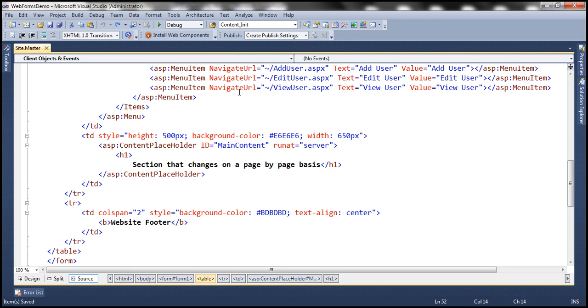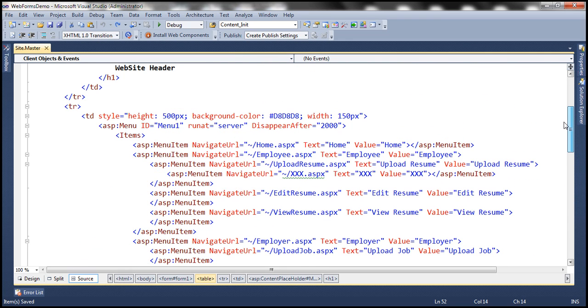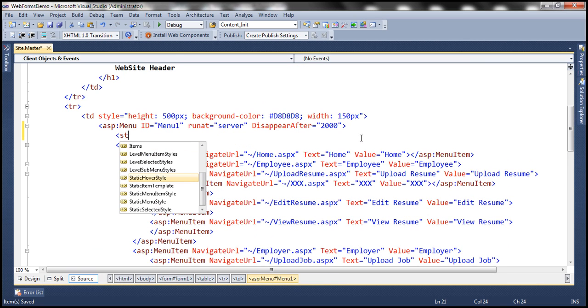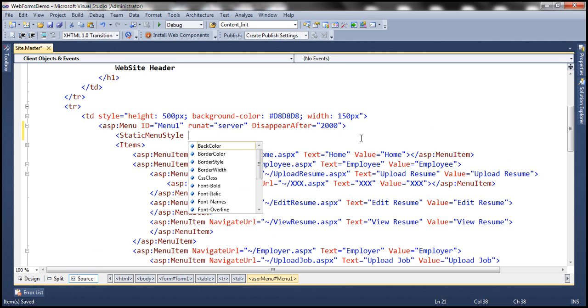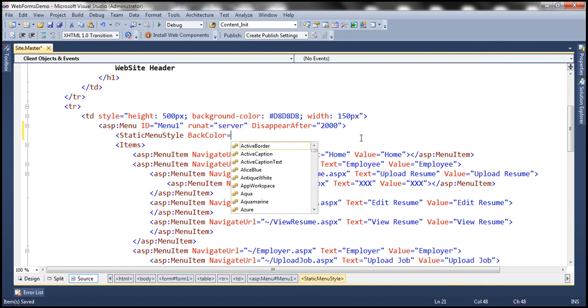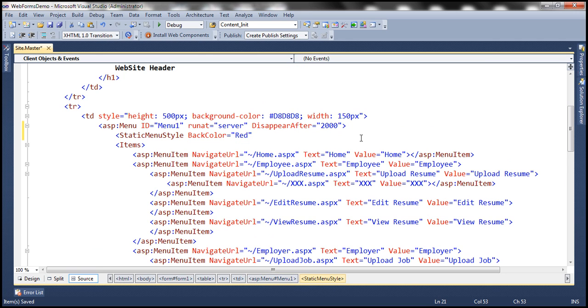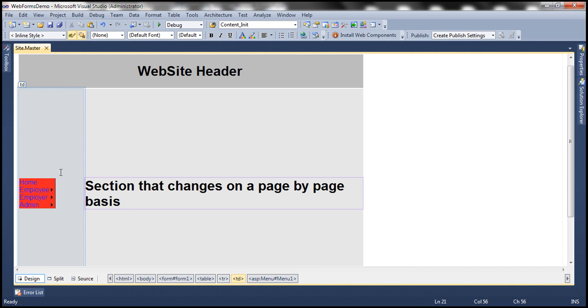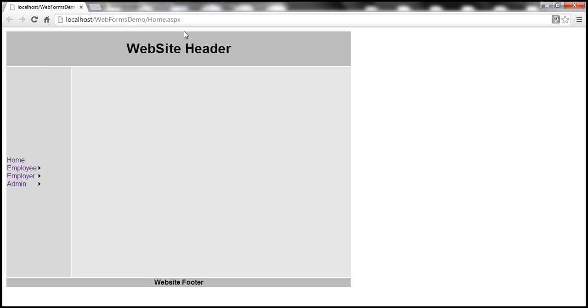So this is the master page that we worked with in the previous session. And here we have the menu control. Let's use StaticMenuStyle and specify background color to red. Let's flip this to the design mode. Notice that we have a red background color. Let's actually reload this page. Look at that, we get red background color.